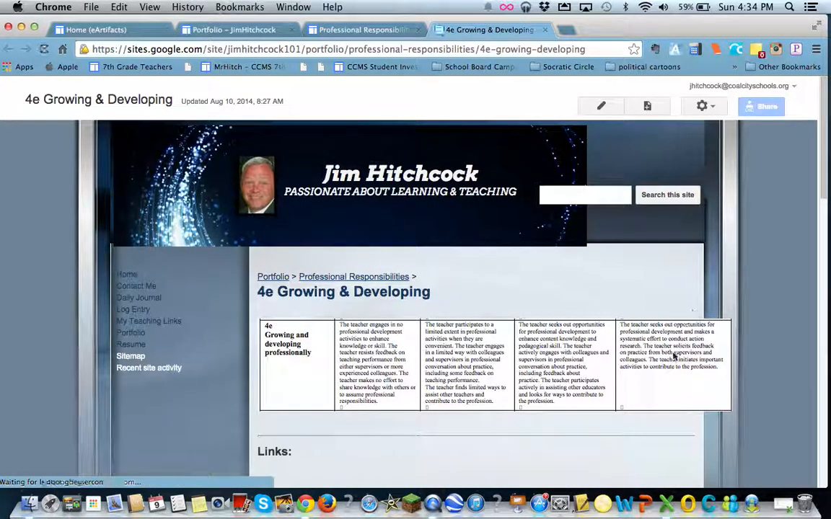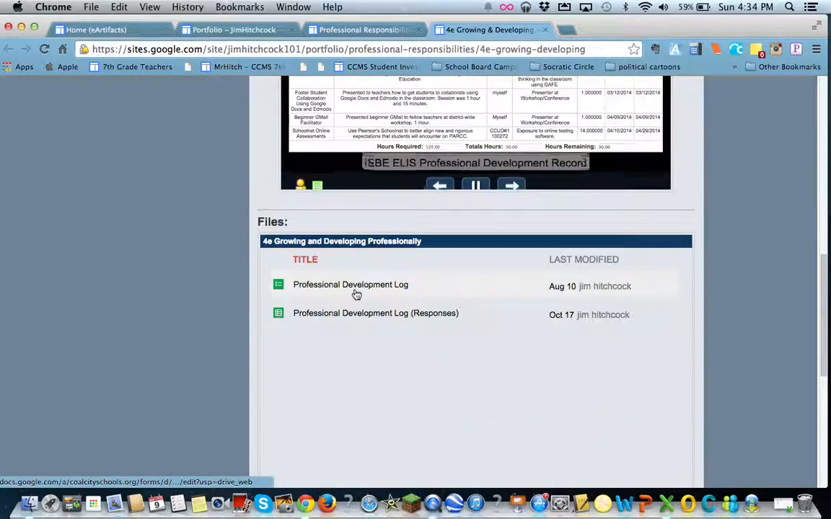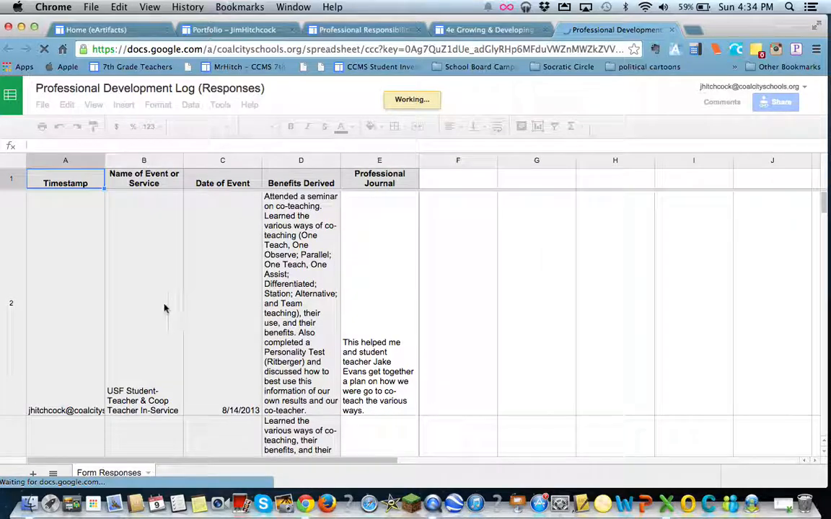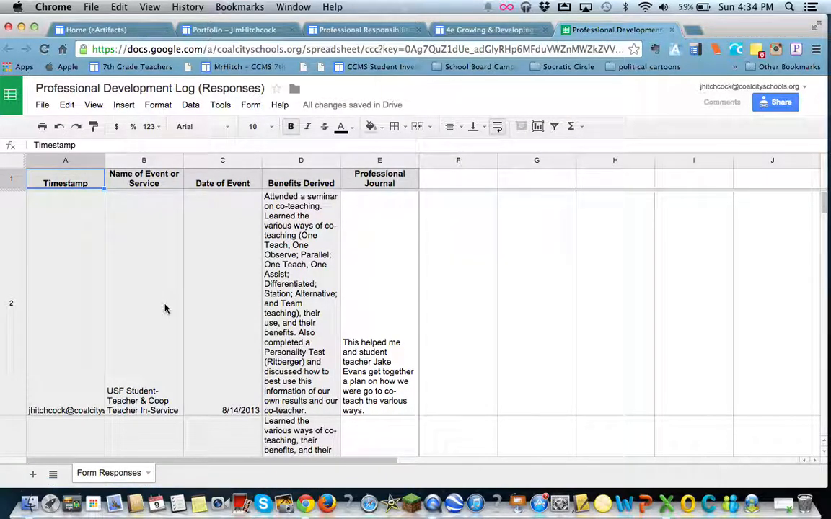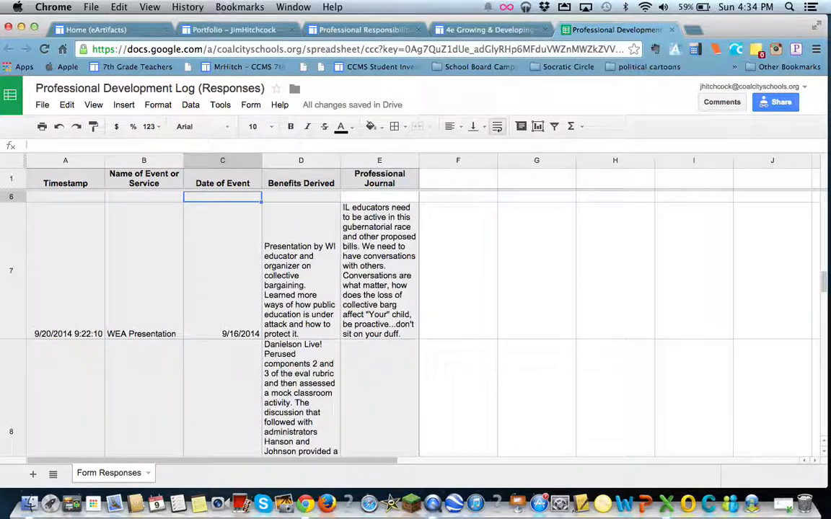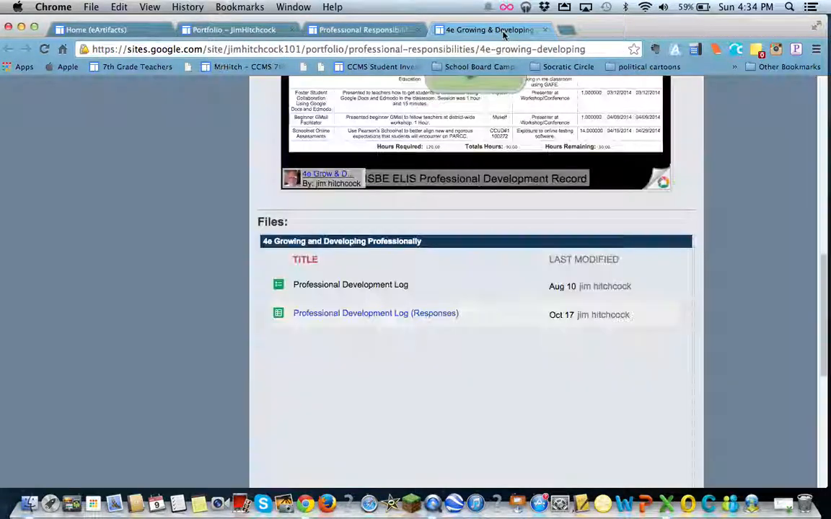Is my professional development, the learning I've done. There's the rubric I put on each page, fresh my memory. And then here's my professional development log. And each time I go to a professional development seminar, like today, you would be putting today's into this log, which is nothing but a form, which feeds a spreadsheet, and you're giving access to your evaluators to this spreadsheet. Okay, so that's what we're going to do.